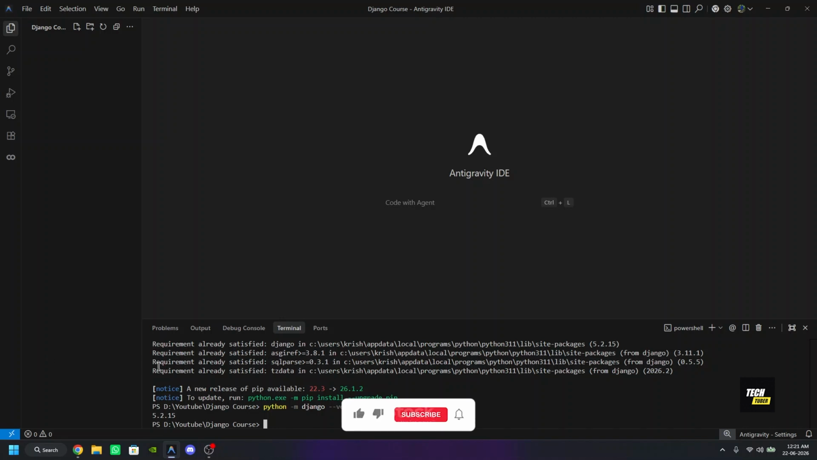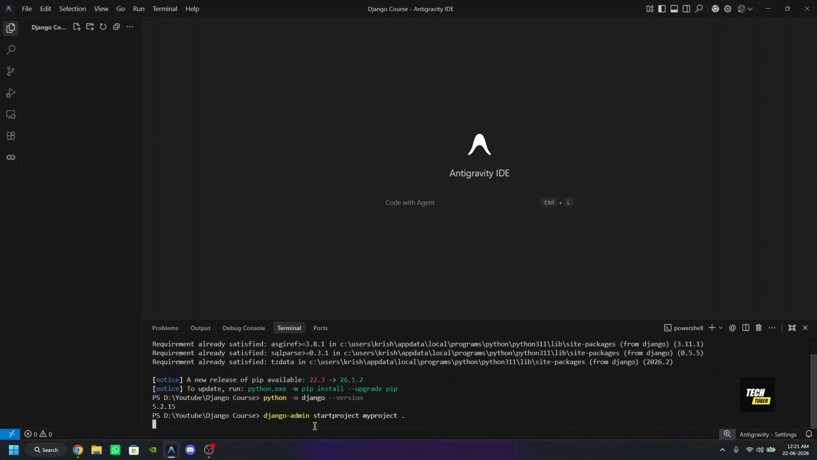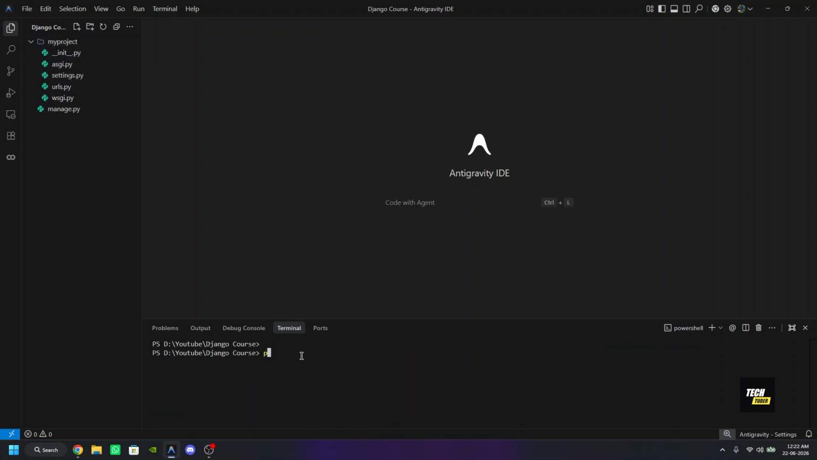So for creating a first Django project, we have to write the following command: django-admin startproject myproject. Let's start the development server. For that, we have to write this command: python manage.py runserver.